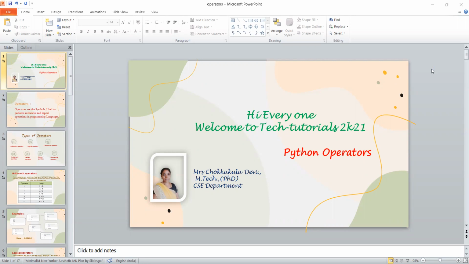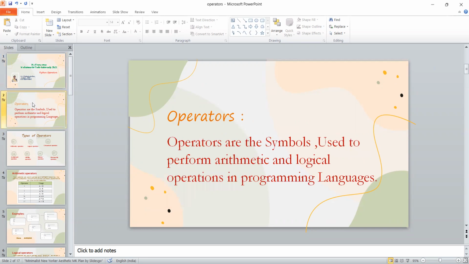So now we'll discuss operators in Python programming. Operators are the symbols used to perform some arithmetic and logical operations in programming languages.